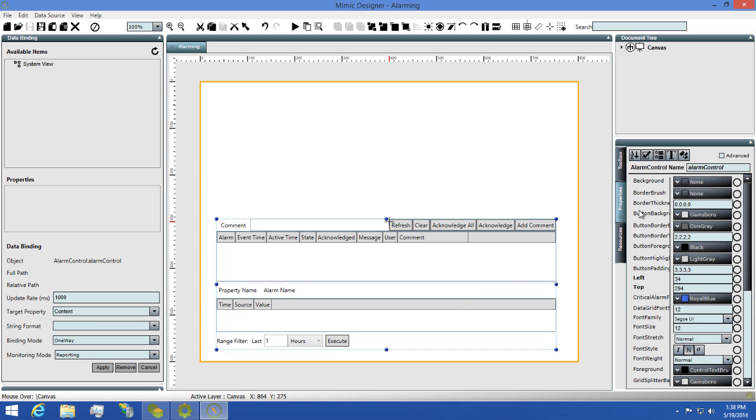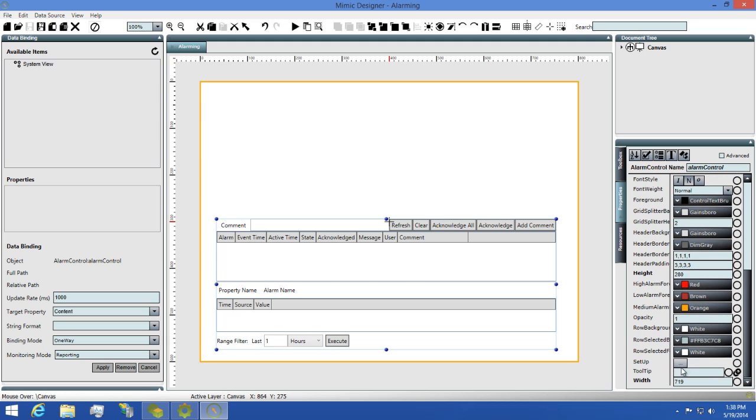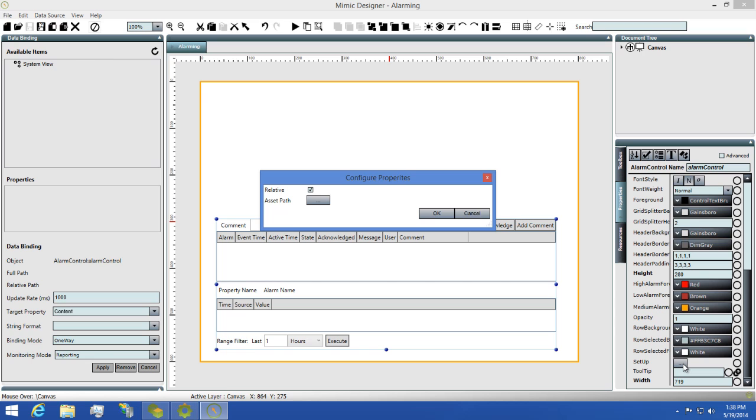If you go to the Properties panel, there's a property called Setup. When you click it, a dialog will appear that lets you select an asset path. This asset path is what the control uses to determine what alarm should be displayed. There's also an option to make this alarm configuration relative, which allows you to configure the display for more advanced setups like templated documents. We don't need this for our demonstration, so I'll uncheck it.